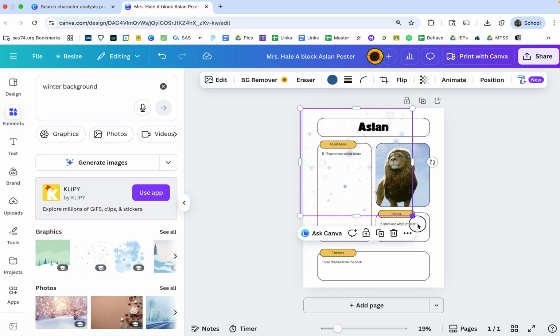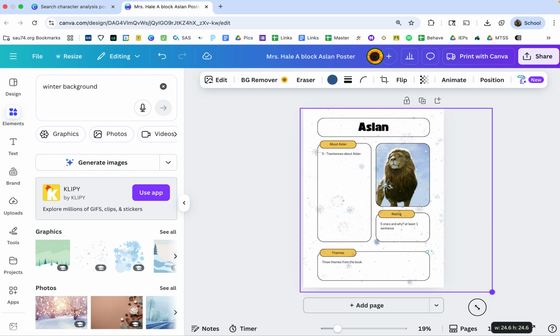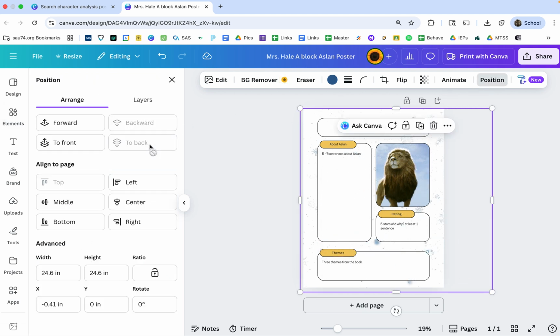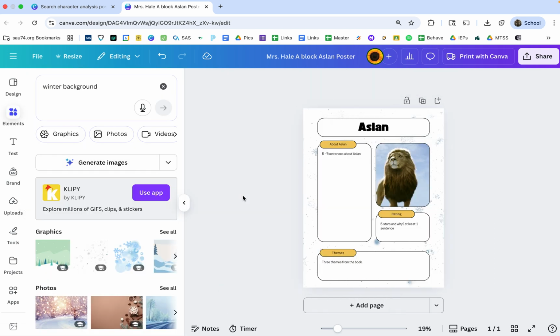And I like the snowflakes, but I really don't want them in the very front of everything. So I can click position, and then I can send them to the back. And you can add whatever kinds of elements that you want as long as they relate back to your story. All right, so that is how you create the project. And of course, if you need help, you'll raise your hand.